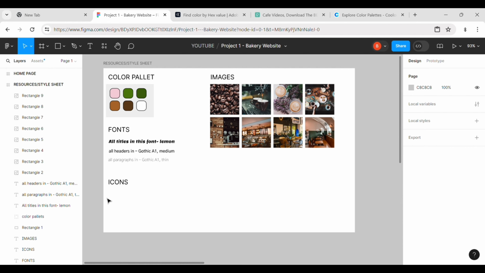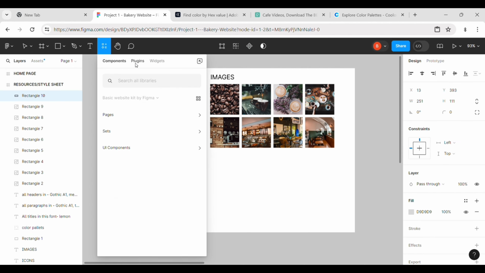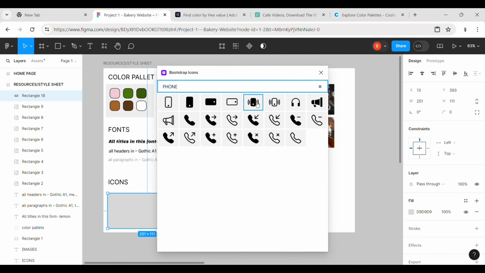Now we're going to move on to icons. To access this tool, we are going to head to Resources, which is the 4 tabs on our top right corner, and go to Plugins. You want to search Bootstrap icons, and this will pop up.